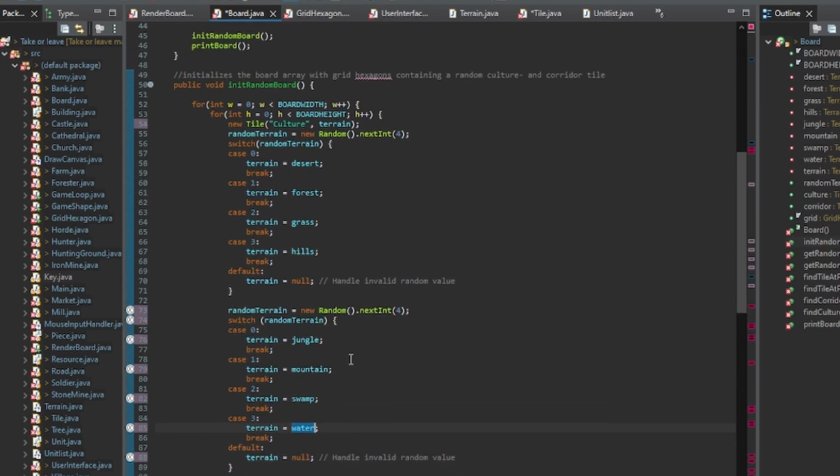So yeah, I have this random terrain twice, and I don't distinguish between culture or corridor except in the new tile, and then the terrain must be that. But I need to separate those. Okay, wait. I need a new tile, yes, which takes that, and I also need to do that.